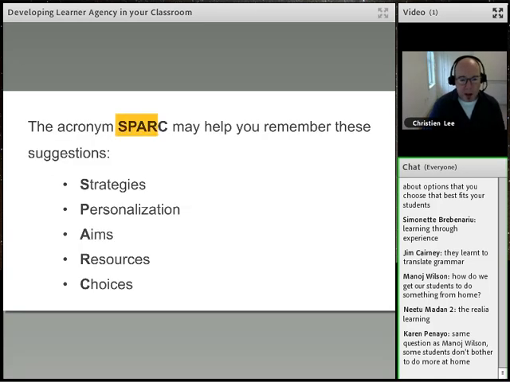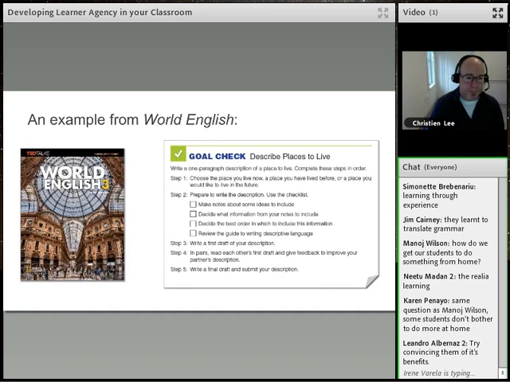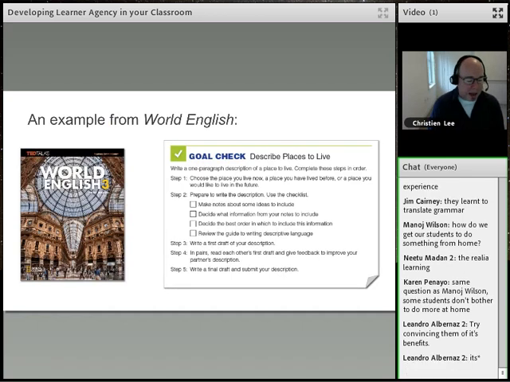And I always want to sort of help people remember things, so I've given you this little acronym of SPARK for strategies, personalization, aims, resources, and choices. You'll notice that I didn't reverse the order because that would have been a slightly less easy acronym. So let's have a look at these now.